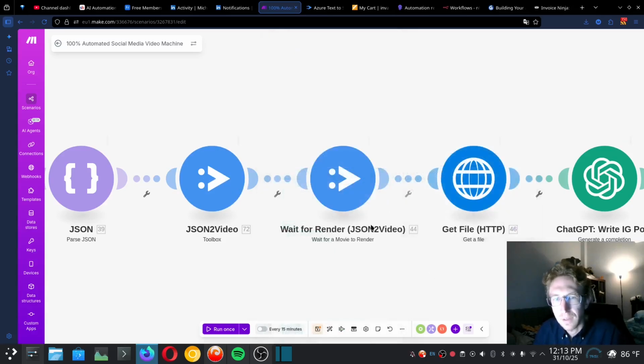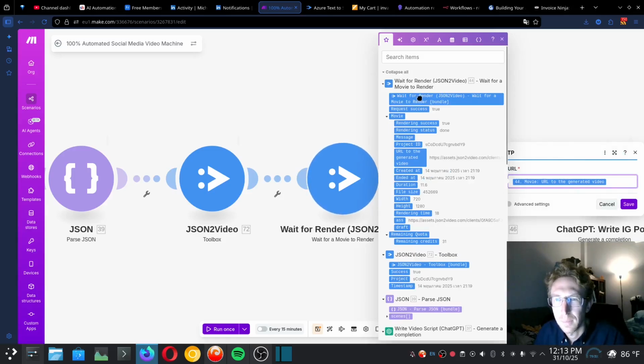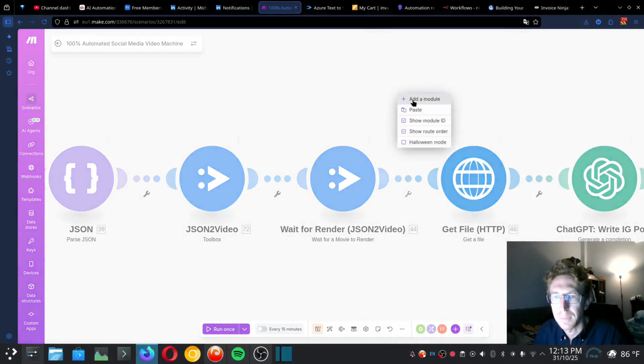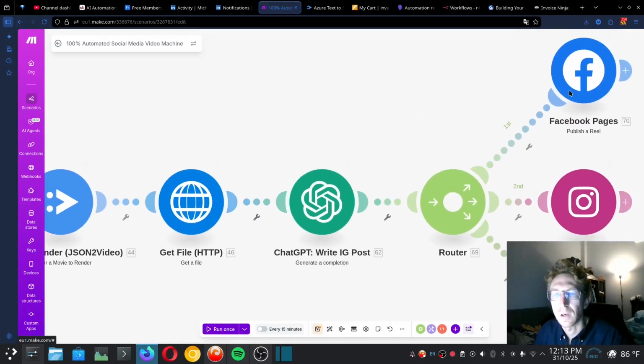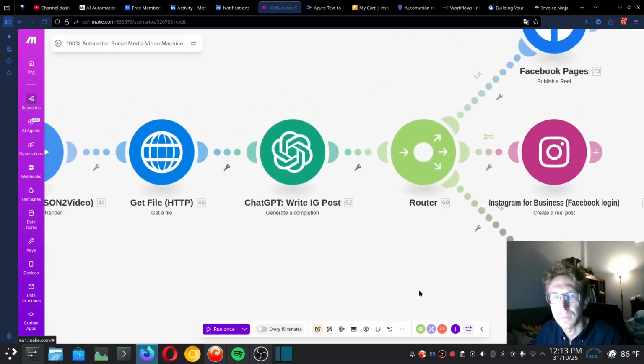And all that's going to do is wait for it to render. And then once it's finished rendering, we can then get that file, movie to render, and we're just going to pass that in right away. So that's going to get the file using this HTTP request. And once it has the file, we're going to use that for uploading it to the social media accounts. In this case, a Facebook page, Instagram business page, and a YouTube channel.